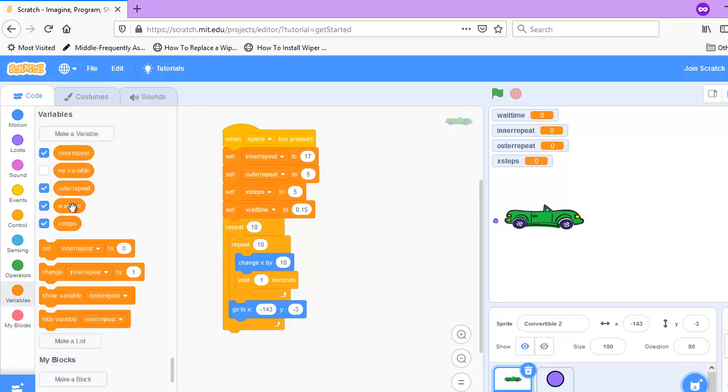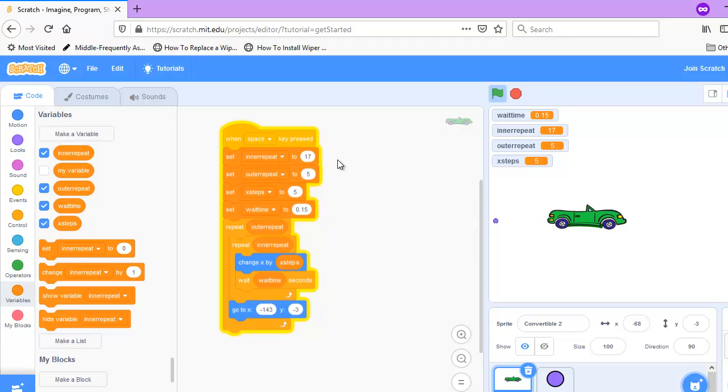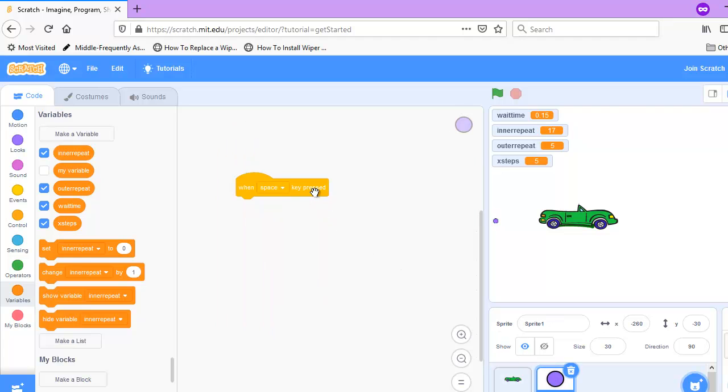So we want to go ahead and say we're going to wait our wait time, and we're going to change x by x steps. We're going to repeat our inner loop so many times and our outer loop so many times. Okay. Now if we run that right now, notice that our convertible will move without our puff of smoke. Okay, and we'll stop that. And then we just need to go over to our smoke sprite.